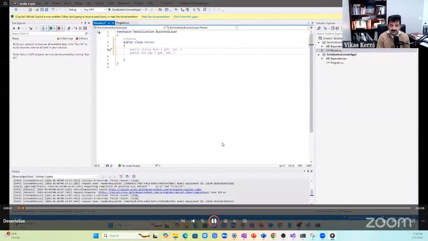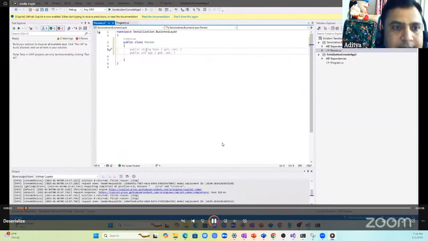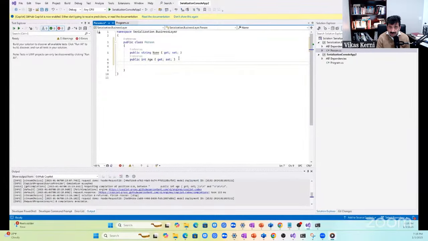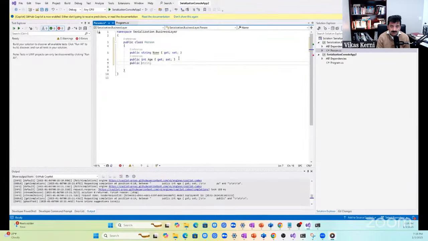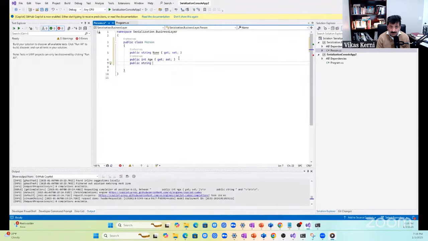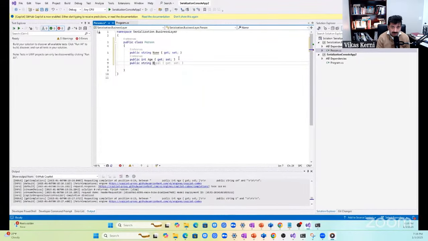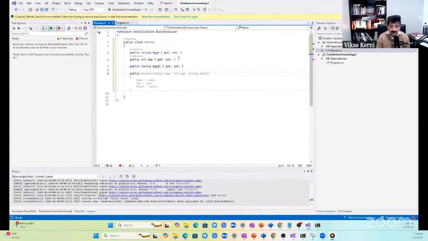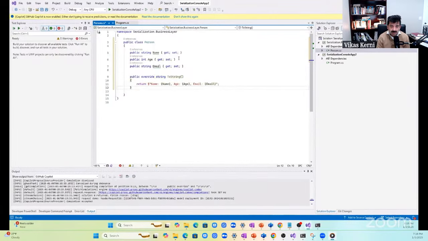You can see the video, Aditya? Yes, I can see. So here's the person class I have declared in the business layer. It's a console application. So this person class will have three properties: name, age, and email. And I'm going to override the toString method. I will be using serialization. So in toString, I'm returning the name, age, and email in one string.